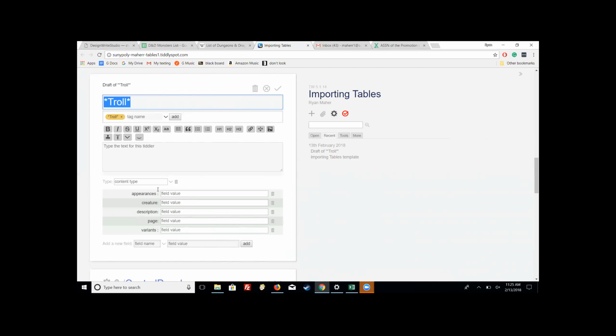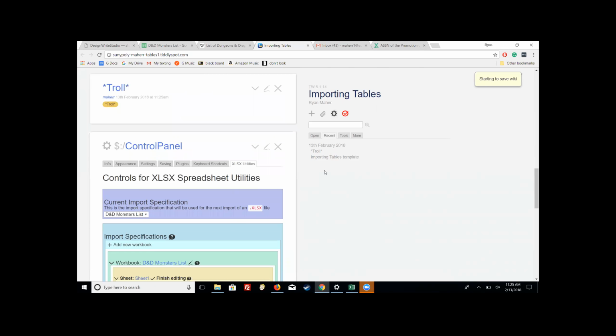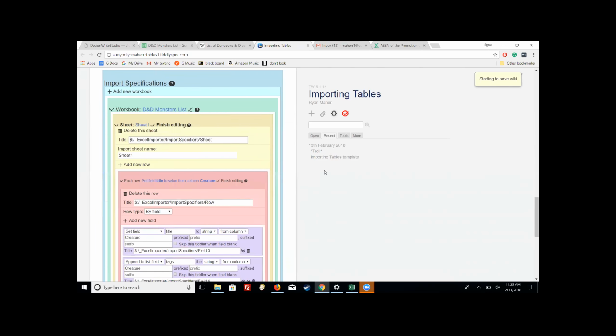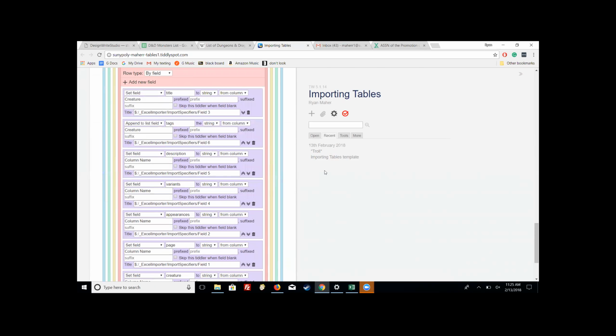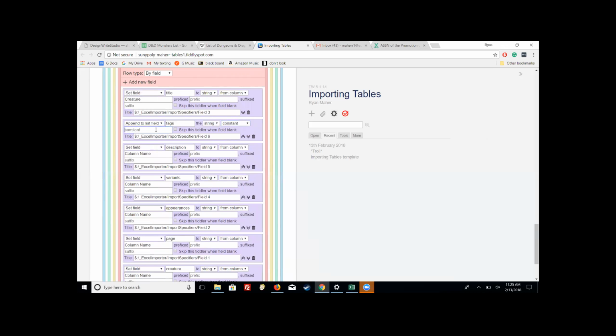Go back to your control panel, and let's look at your. So scroll down, yeah, and you're setting field tags to the string from column creature, but you want to set it to a constant, to the string constant. So now append to list field tags the string constant. Oh, no, the string constant. There you go. Now you want to give it a creature tag.